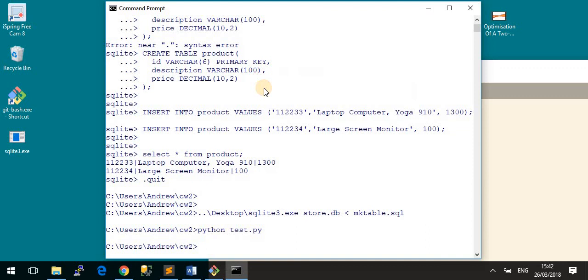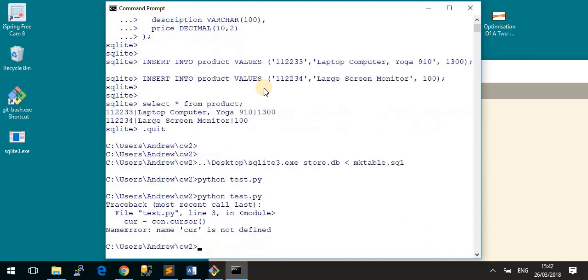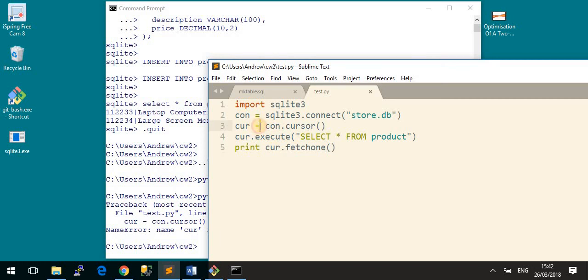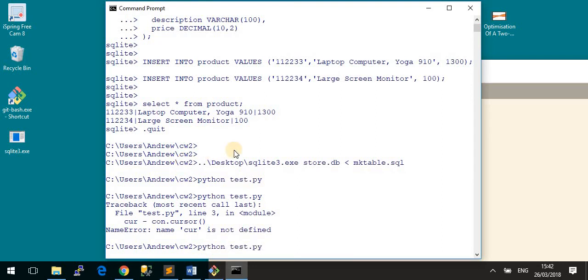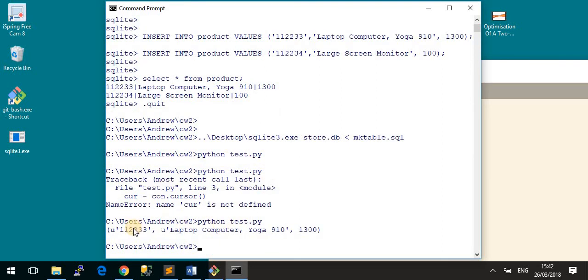So I saved that. Let's run my test again. Okay, that didn't work because I did an equal instead of minus instead of an equals. Let's try that. Okay, that looks good. It's picked the data out of the database. It's fetched the first one. So I know that I have SQLite working.